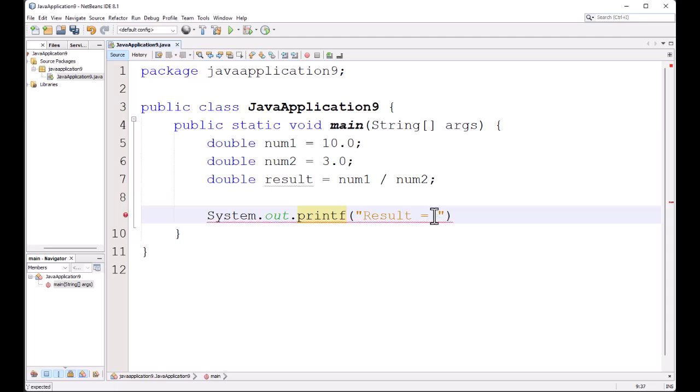I need to put the result over here. With printf, you are not allowed to do plus. You see, this is wrong. Not allowed to do this. Do not do it. You need to say, I need a floating point value, and this floating point value, you put it after a comma. Now this means that the result is the value that %f is going to display.